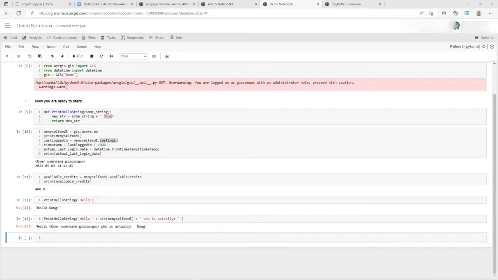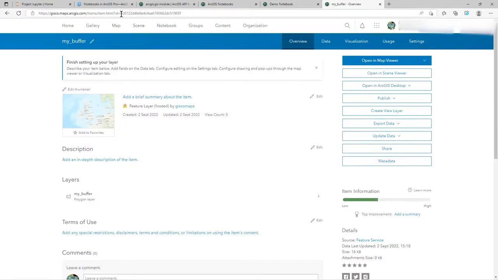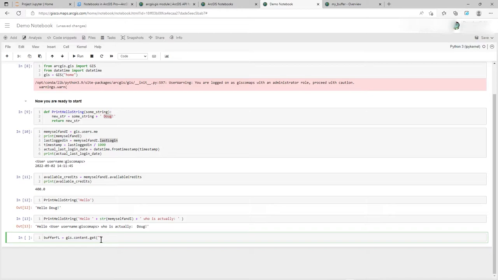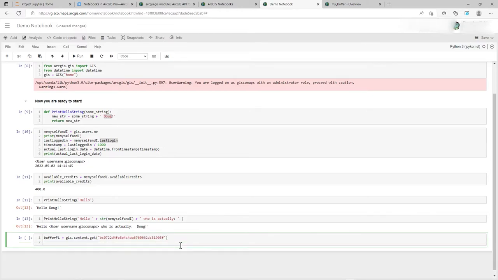So the first thing we want to grab is, again, the buffer feature layer. Now, you could iterate through in a loop all the content items for a particular user, and that's fine, but I know precisely the ID of what I'm going to write to, and it's that. So I'm going to copy that. It says ID equals, that's the bit you want to copy when you're looking at the service, you see it's my buffer. That is the actual hosted feature service I want to gain access to. So I put that in there. Now that buffer FL contains all the details of my feature service.